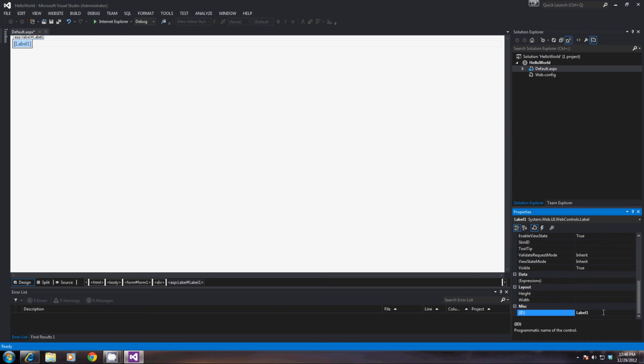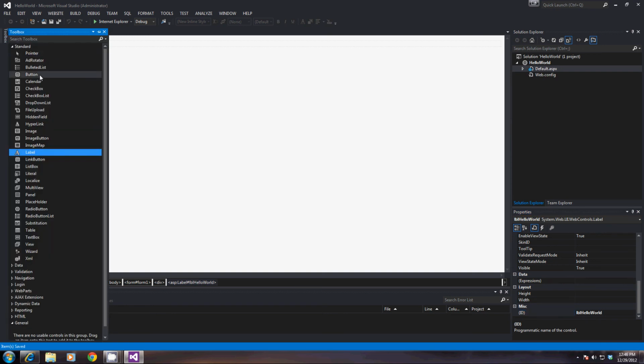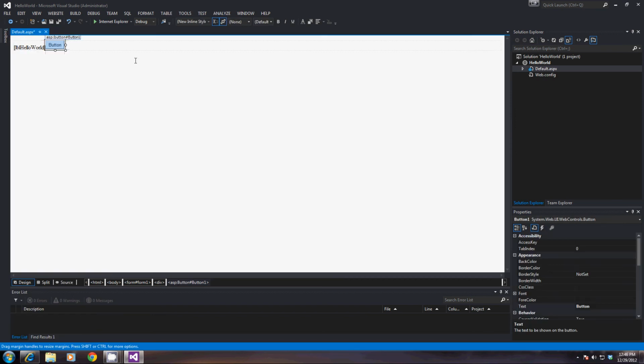You don't have to, but we're going to remove that for now. At the very bottom, you'll see ID. We're going to give this a meaningful name. We're going to call it label Hello World. You see that's been changed here. And we're going to drag and drop a button onto the page as well. When you click that button, it's going to make that label say Hello World.